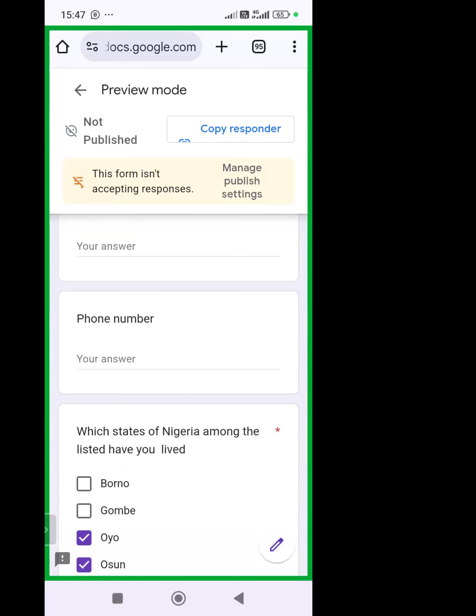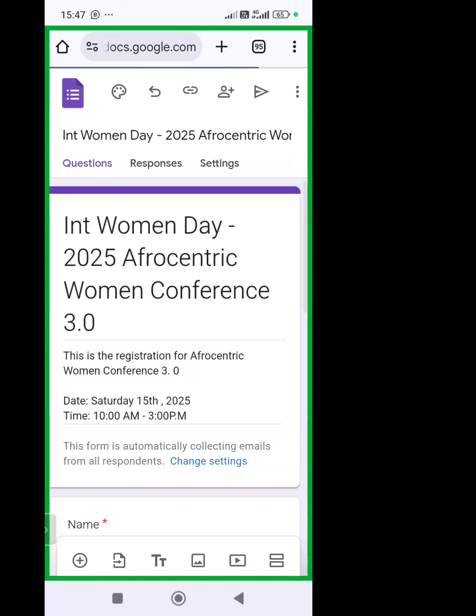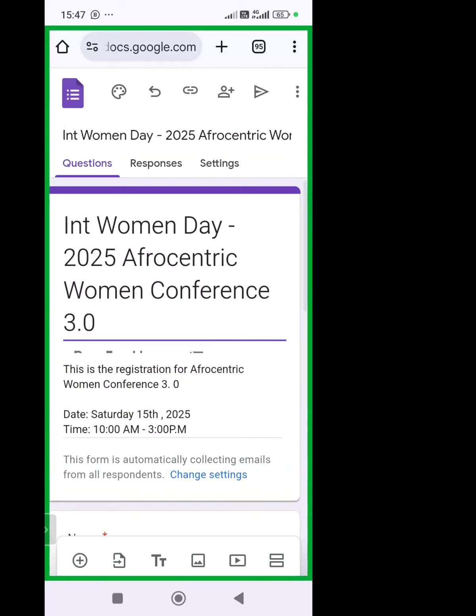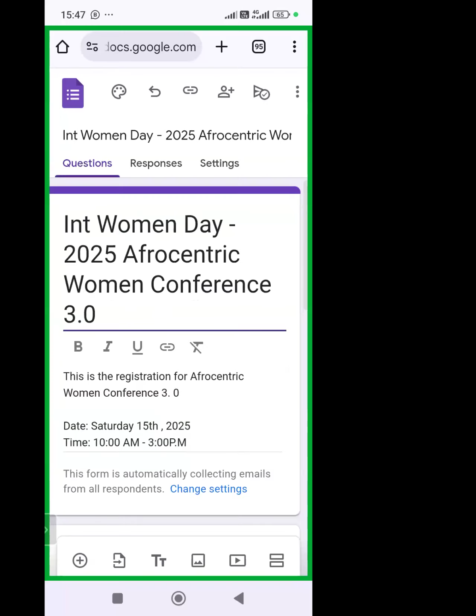Are we clear now? To publish your form, once you go on preview, you go to manage publish setting. Just click here like this. So you now take it to where you are going to publish your form. Now look at it: respondents, the link. You now click on publish. So the form is now published.